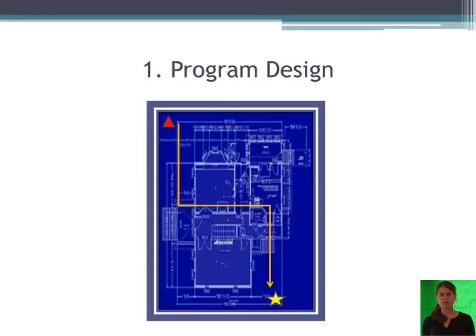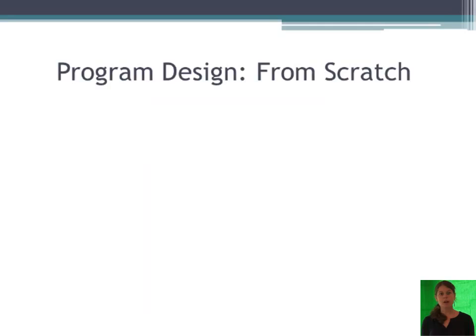You can think of a logic model as a blueprint. So here's where you are, that's where you want to be, and a logic model gives you exactly the path that you need to take to get from where you are to where you want to be. So it can help with program design from scratch.